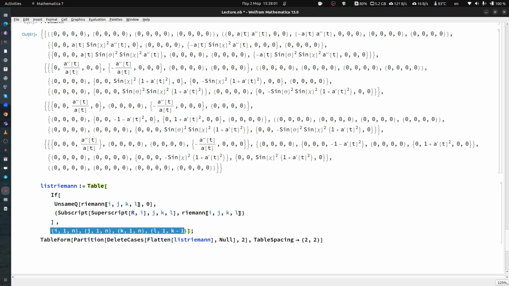Well, not exactly all, because the Riemann tensor is anti-symmetric with respect to the indices k and l. So you see l here is not summed from 1 to n, but from 1 to k minus 1, because we don't need to have the components that are related by this very simple anti-symmetry property of the Riemann tensor.